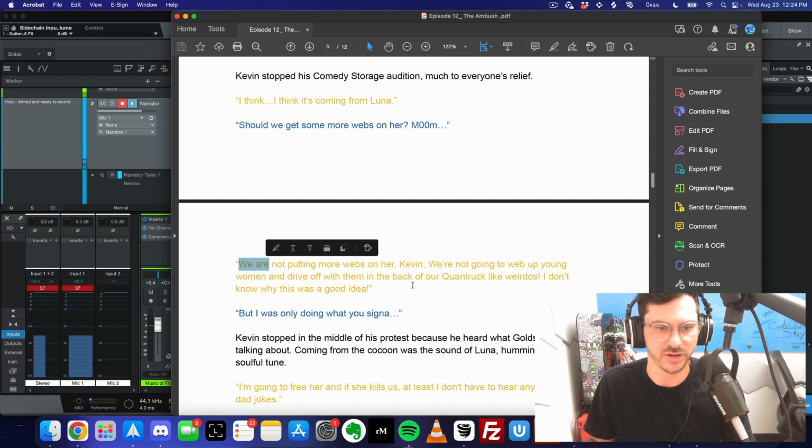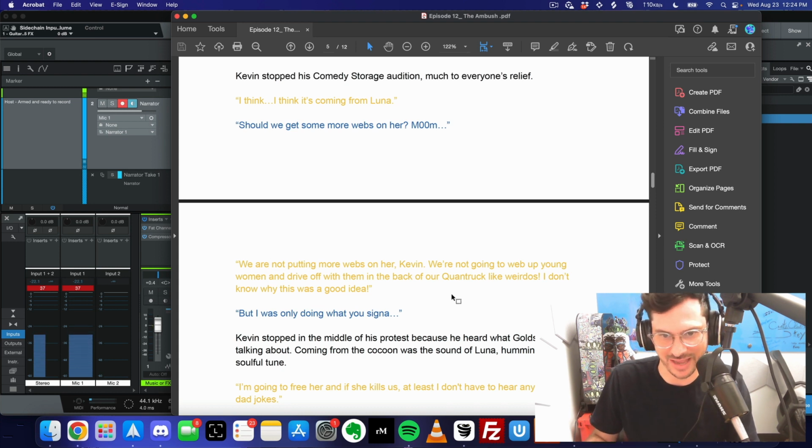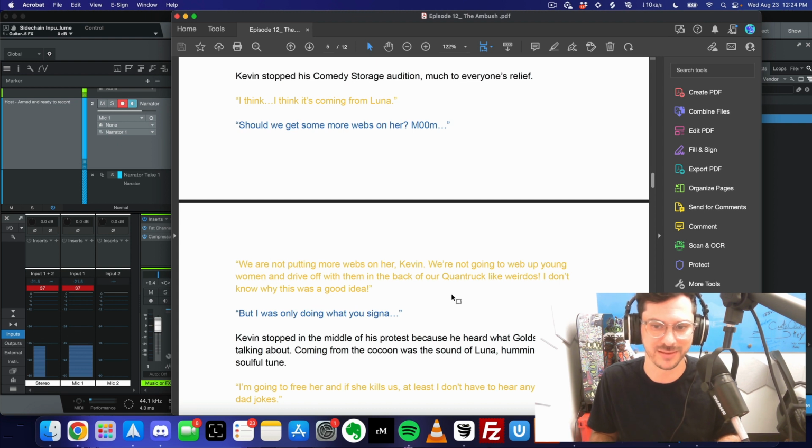We're not putting more webs on her, Kev. We're not going to web up young women and drive off with them in the back of our quant truck like weirdos. I don't know why you thought this was a good idea.